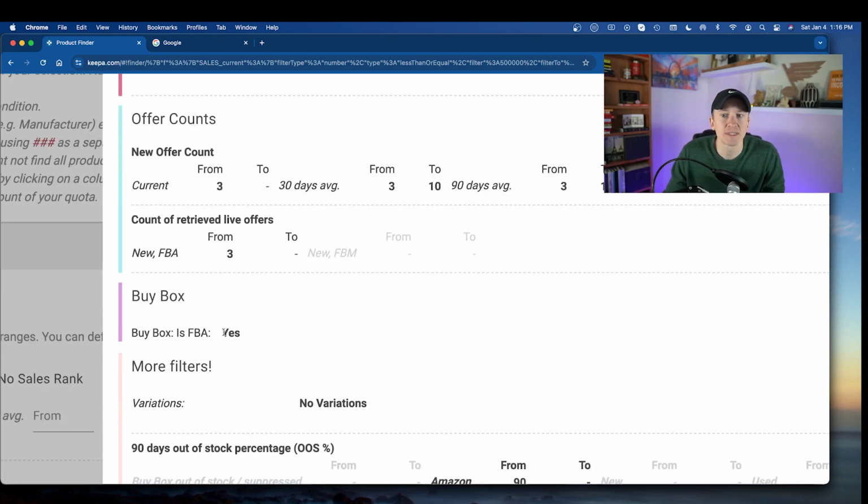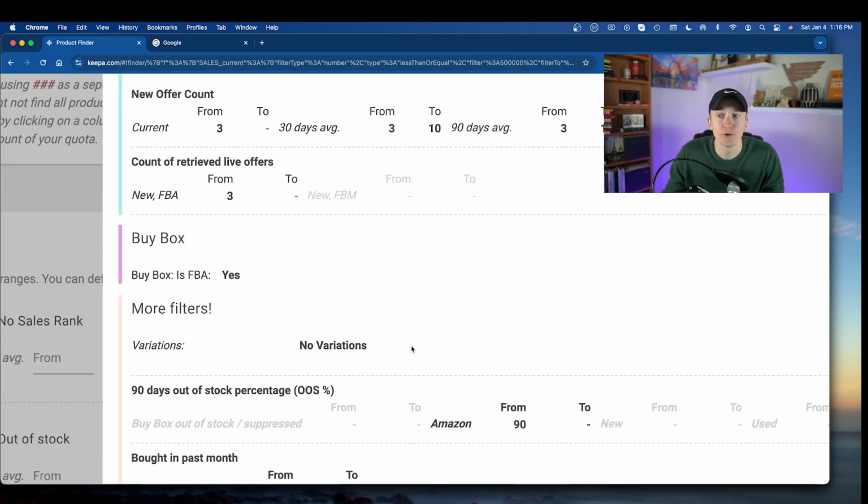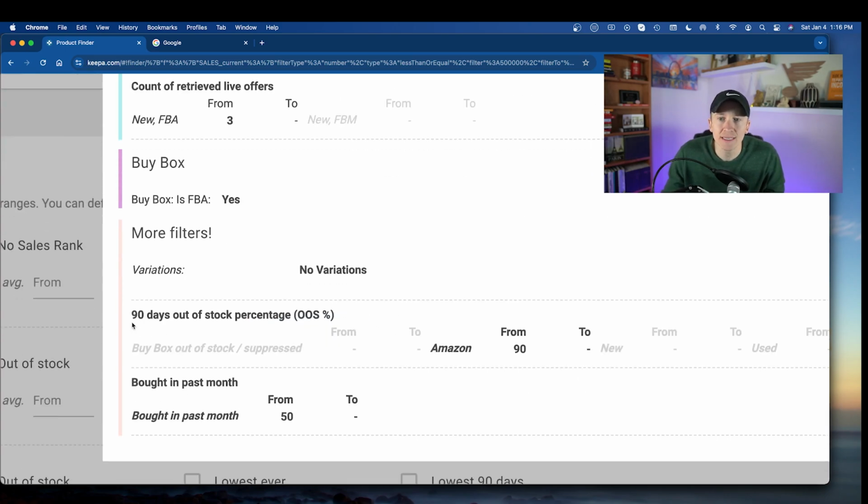I did put buy box was FBA, so I know I'm not competing with a drop shipper doing FBM or some other FBM seller. And then I, in this case, put no variations. Now I'm happy to sell it on a variation listing, but for the purposes of this demonstration, I did no variations. And then the 90 days out of stock percentage with Amazon, I put at a 90 as a minimum.